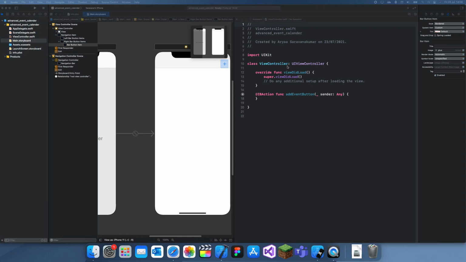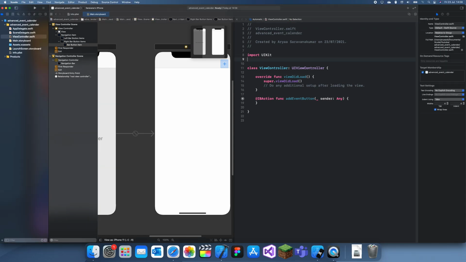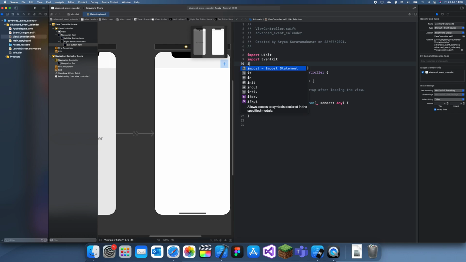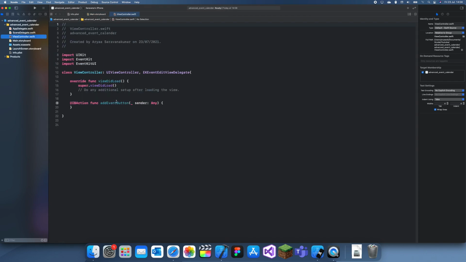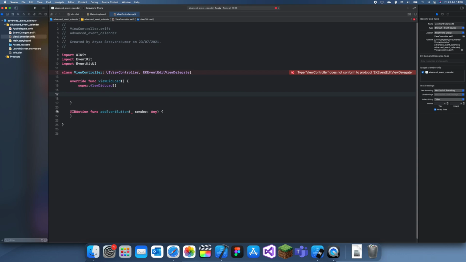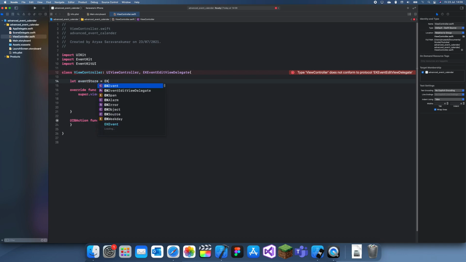So now what we have to do is import EventKit and also EventKit UI. We're also going to have to add a delegate here, which is EKEventEditViewDelegate. The reason we need this is it will be used later when we create an event store. Now we can create the event store up here, and this is just where it stores the event. So EKEventStore, like that.